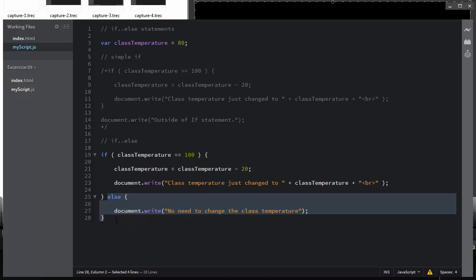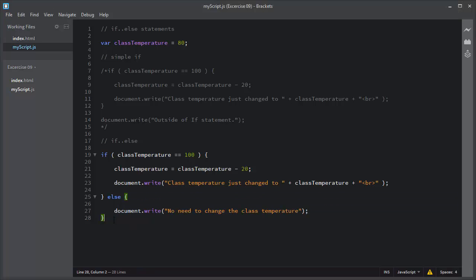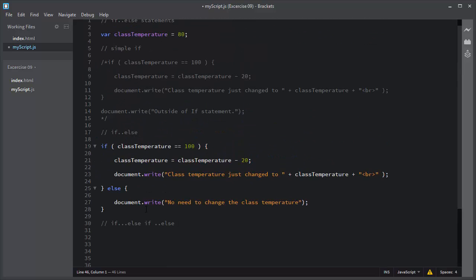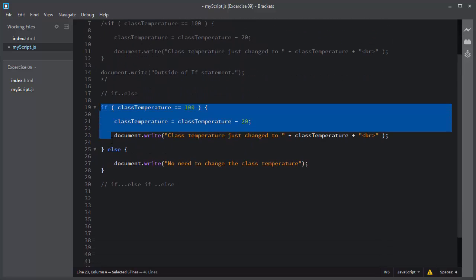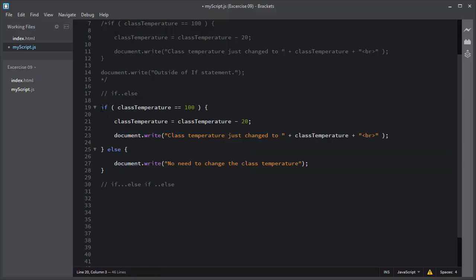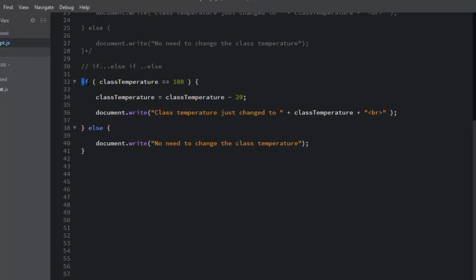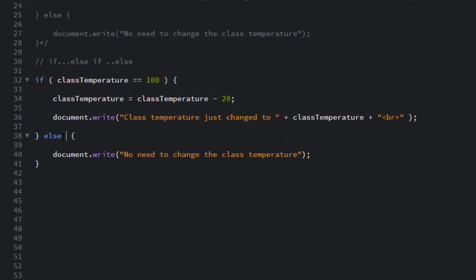Now I will write another example of an if statement, which is the if, else if and else statement. You can also extend a simple if statement with an else if statement. Let me create a space so you can see it clearly. Okay, now I will copy this if else statement and I will comment out these lines because I don't need it, and I will paste it here, and I will extend this if else with an else if.